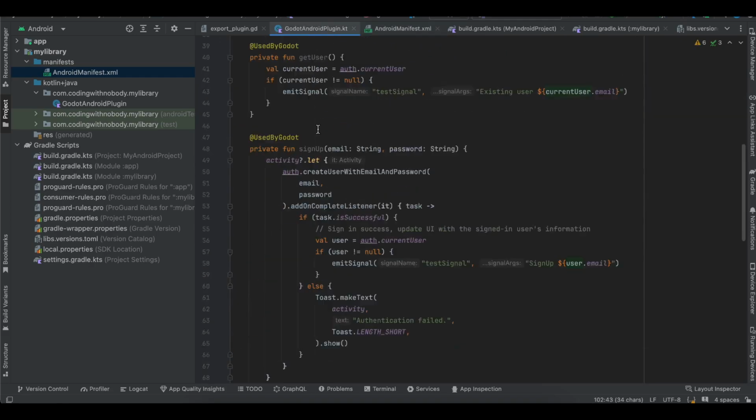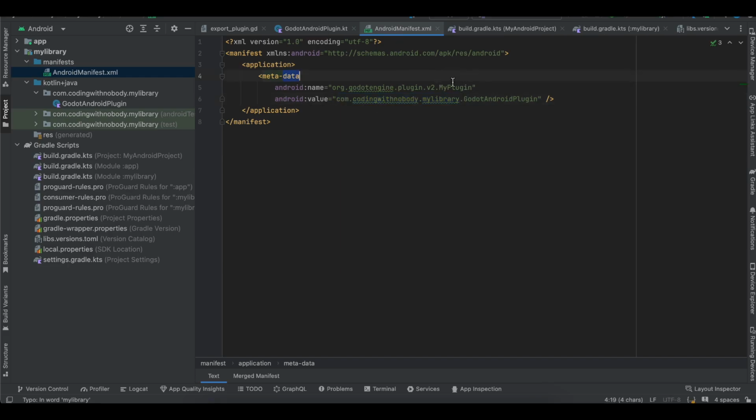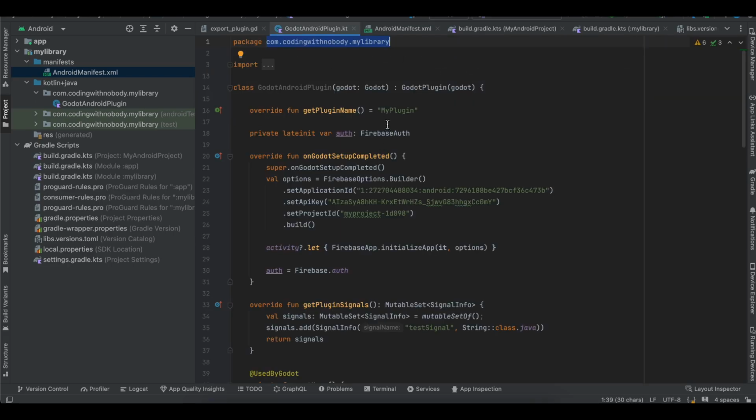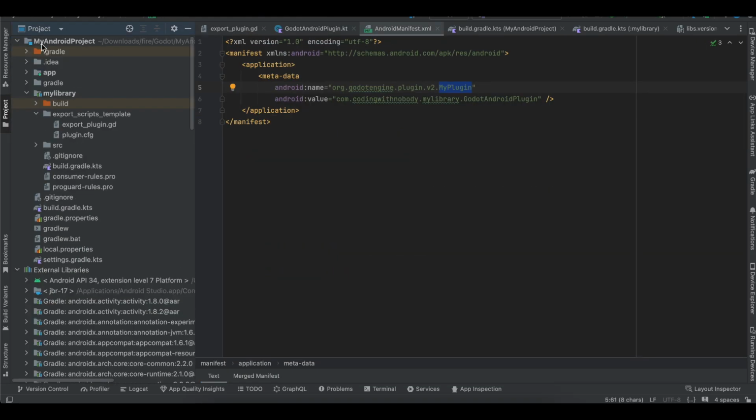So in case you forgot, this is your package name, and this should be your plugin name. In case you forgot, this is your plugin name. Okay, next you will have to go to the project drop down, and inside your library you will have to create a folder called export scripts template.